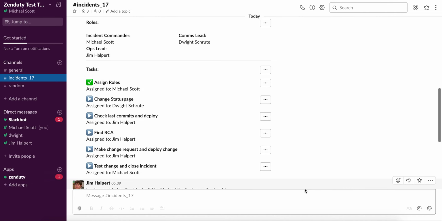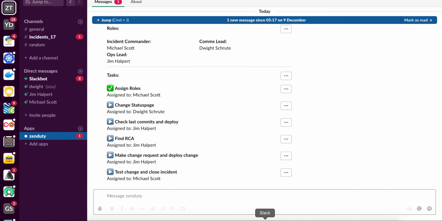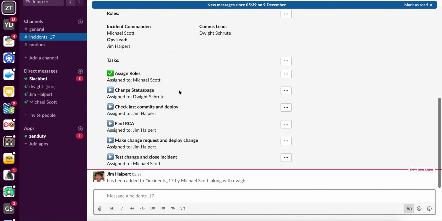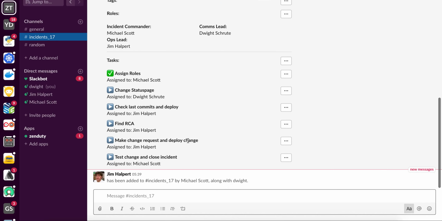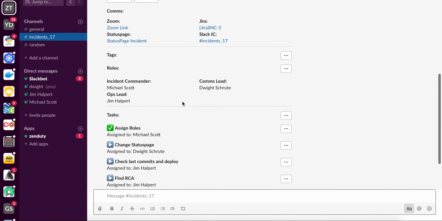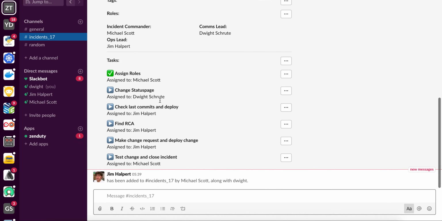Awesome. Okay. Now, if I look at what Dwight sees, this is Dwight's Slack. Dwight can go into the incident 17, and basically he'll get the notifications on Slack. He'll know exactly what's happening.